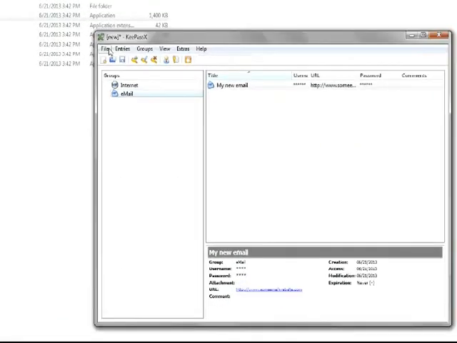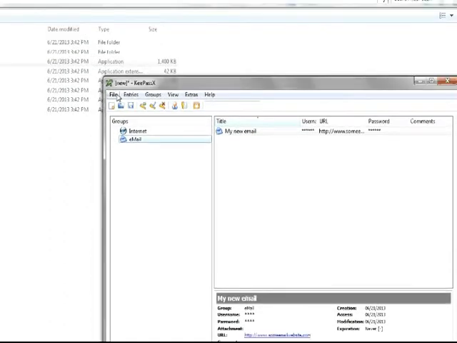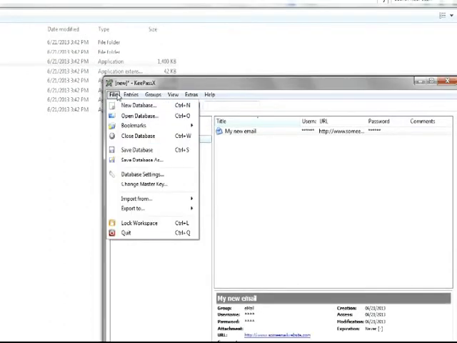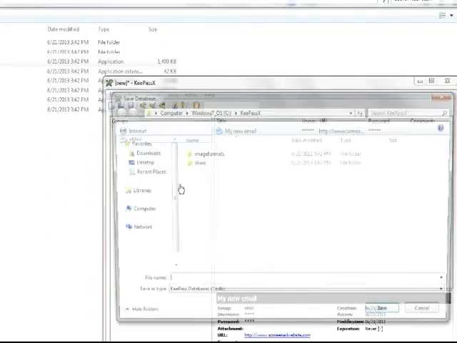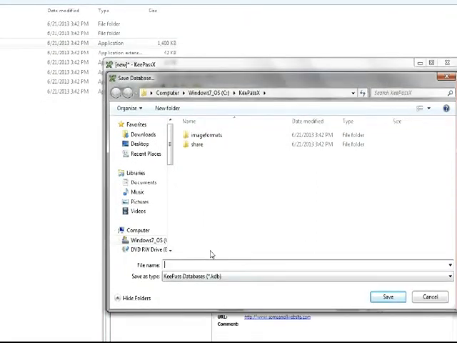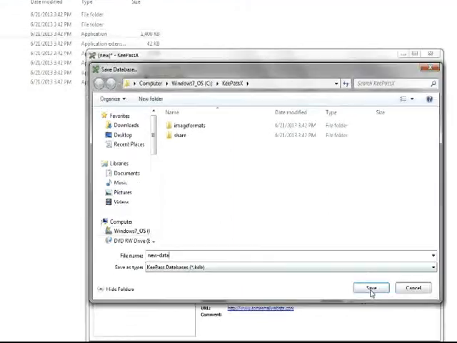And one thing you should do before you go ahead and use that is you should save that database. So I'm going to save database, and it's going to go ahead and ask me for a name. It basically by default saves it in the same folder as your KeepassX installation, so that's probably where you should keep it. I'm just going to call it new data, and I'm going to save that.